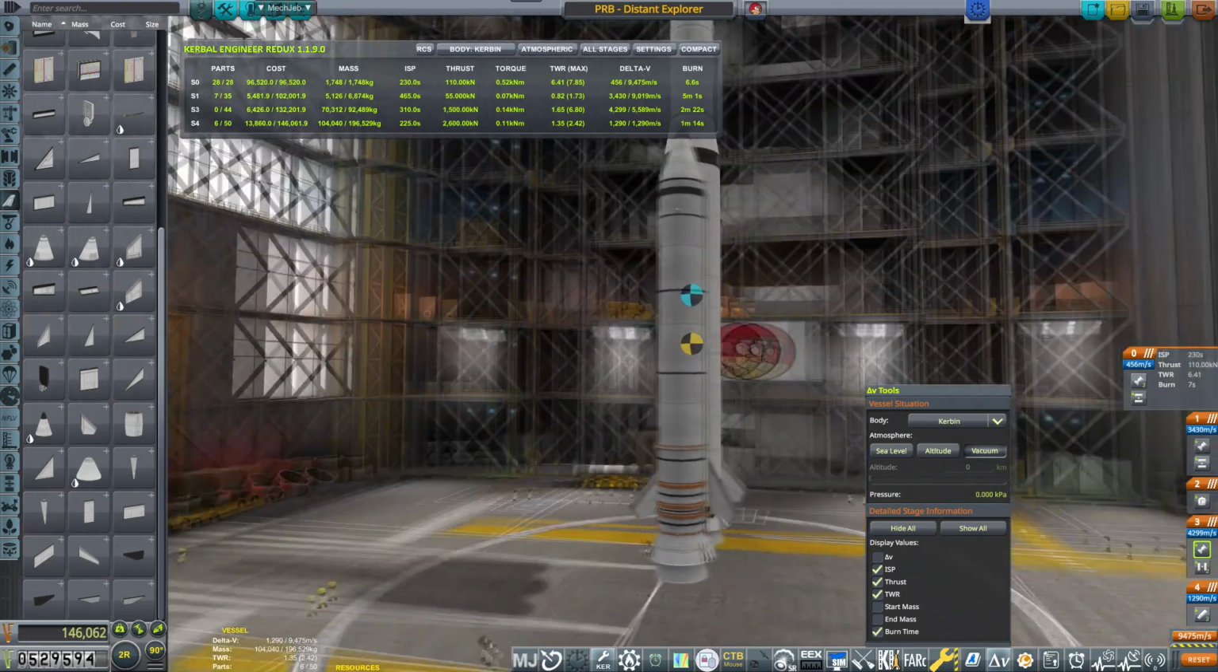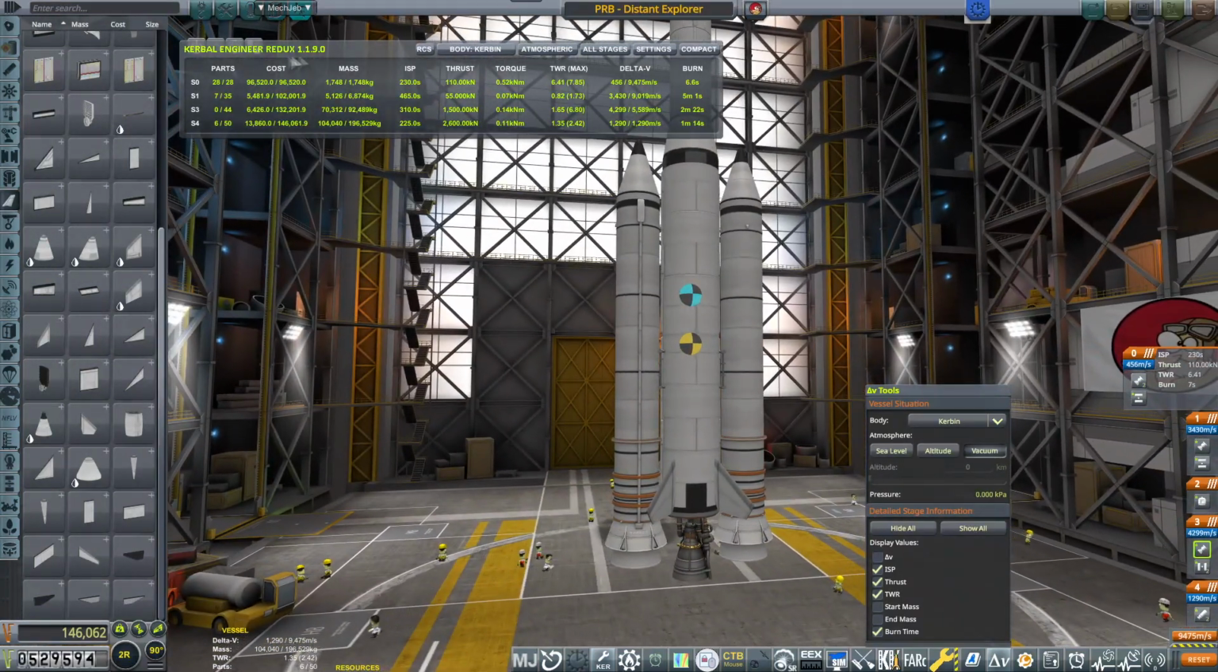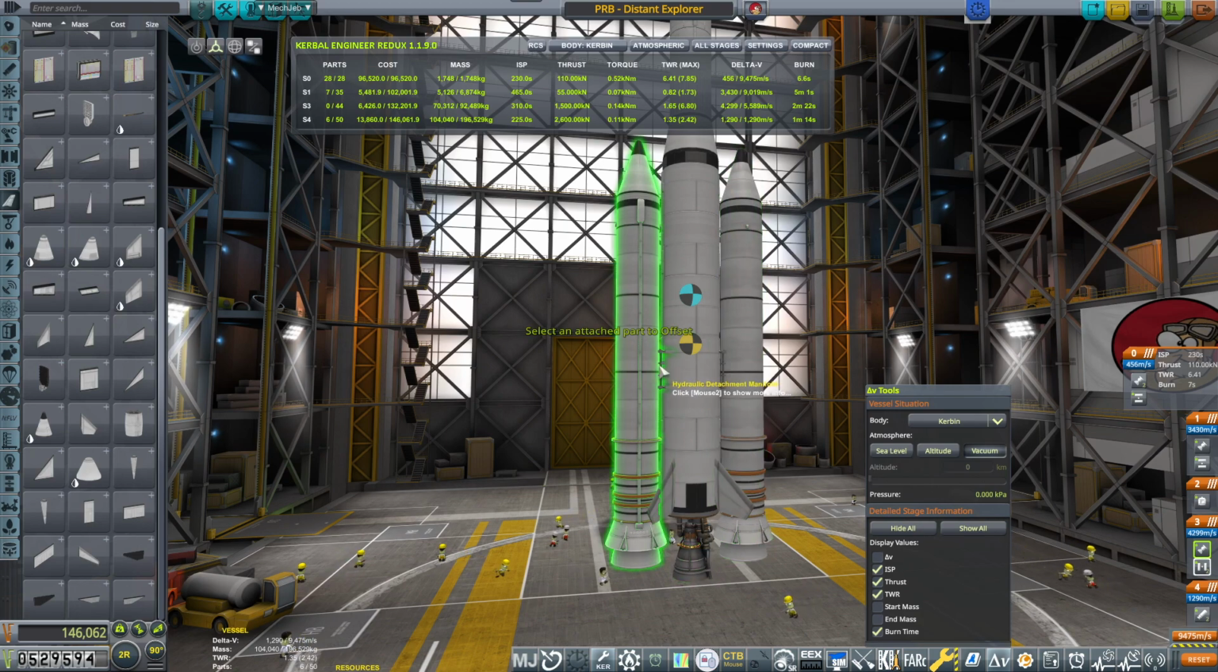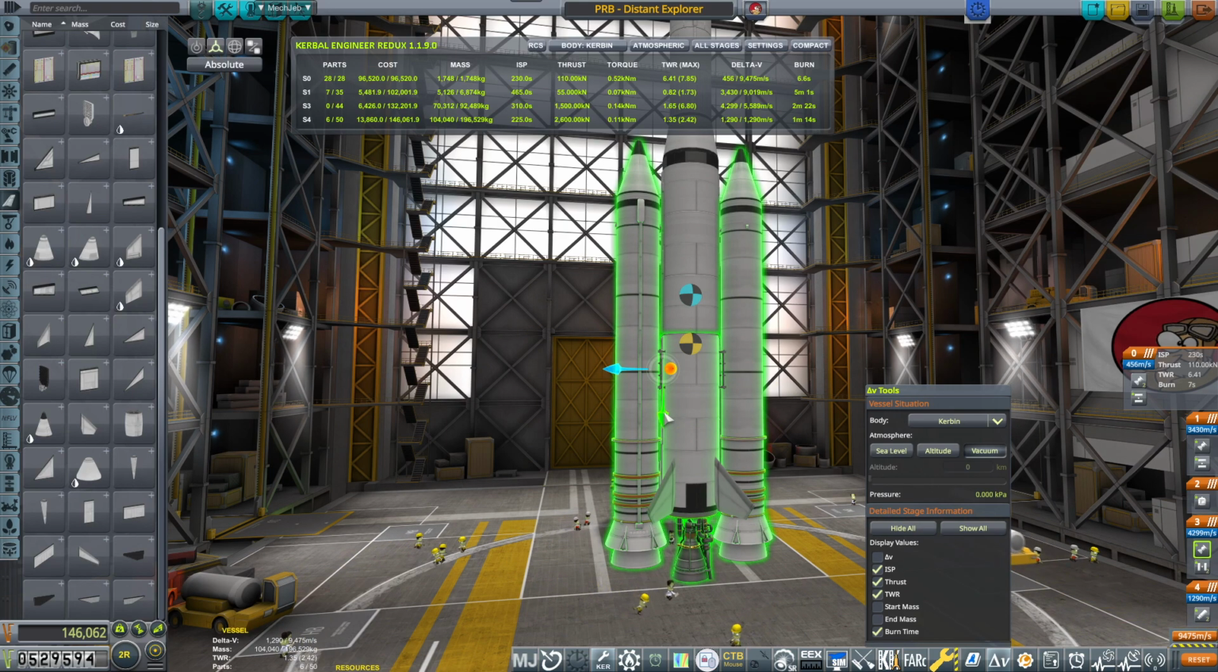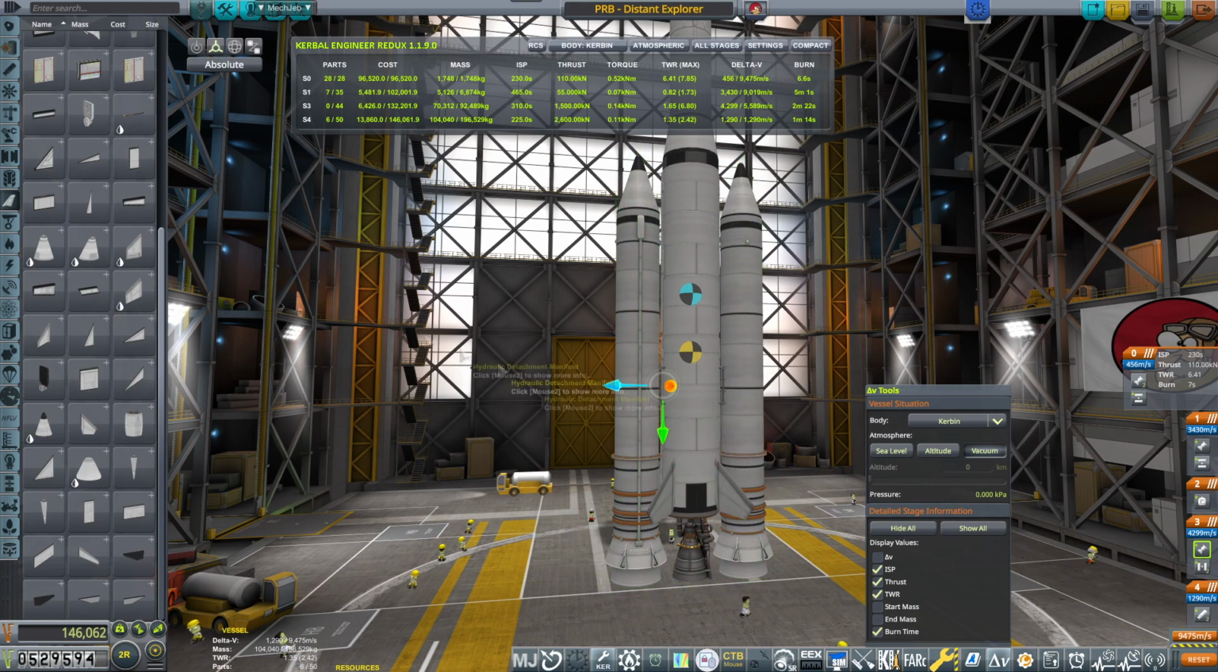One major warning though, you want to auto-strut everything, which is something that I did not do. So word of warning to you guys.